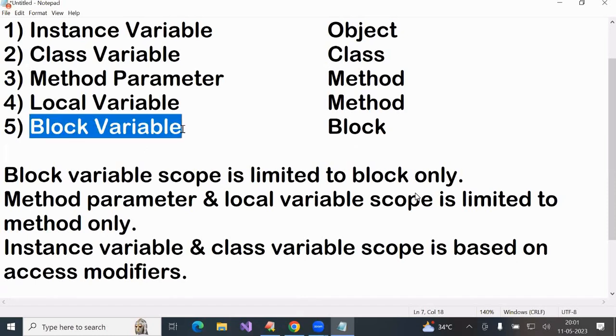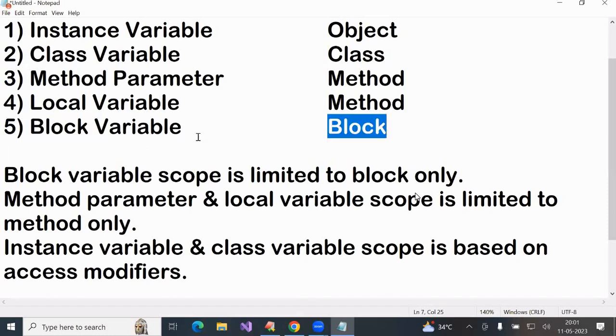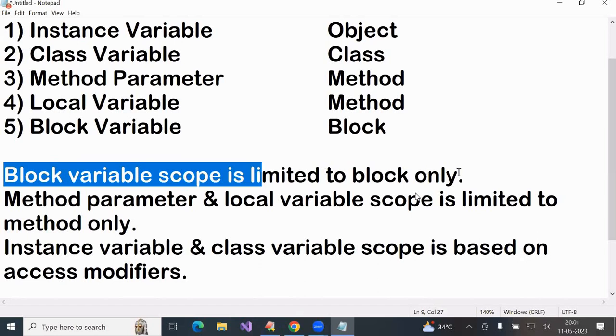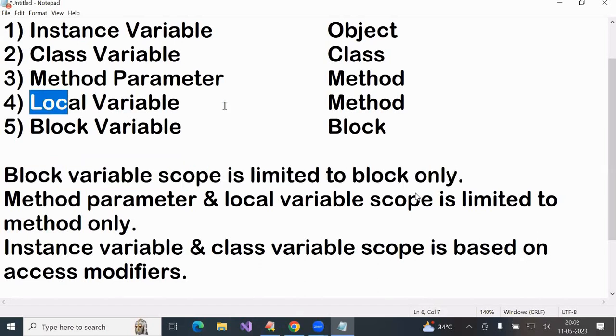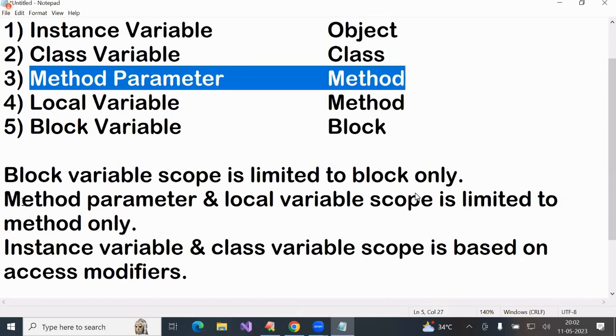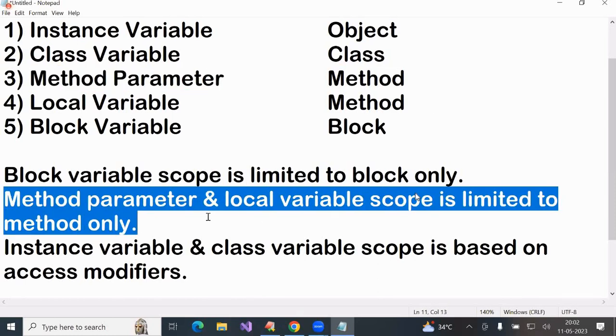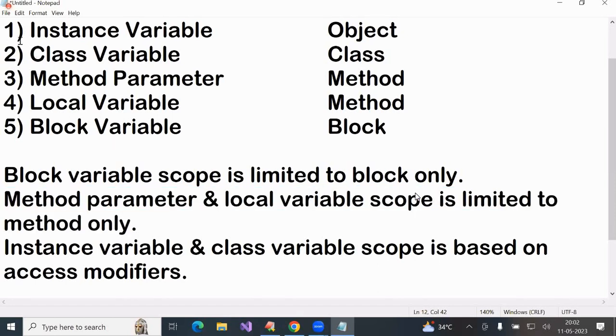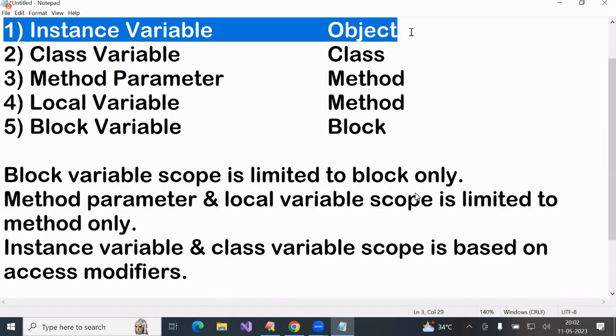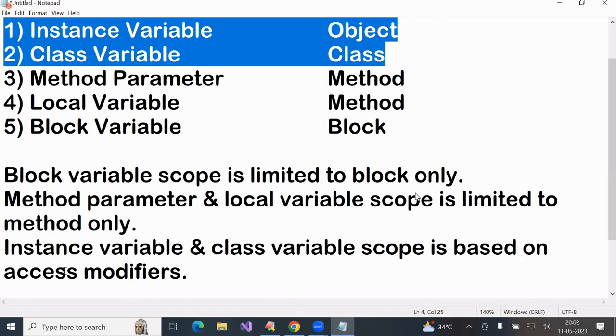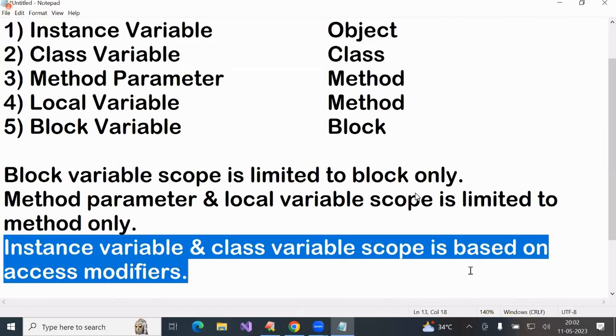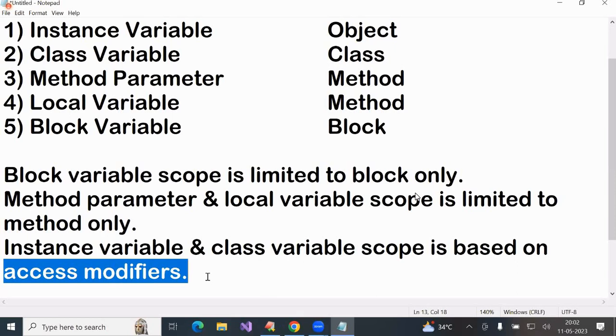Block variable life is block. Block variable scope is block. Local variable life is method. Method parameter life is method. Method parameter and local variable scope also method only. That's what appears the same. But instance variable life is object. Class variable life is class. But scope is based on access modifiers.